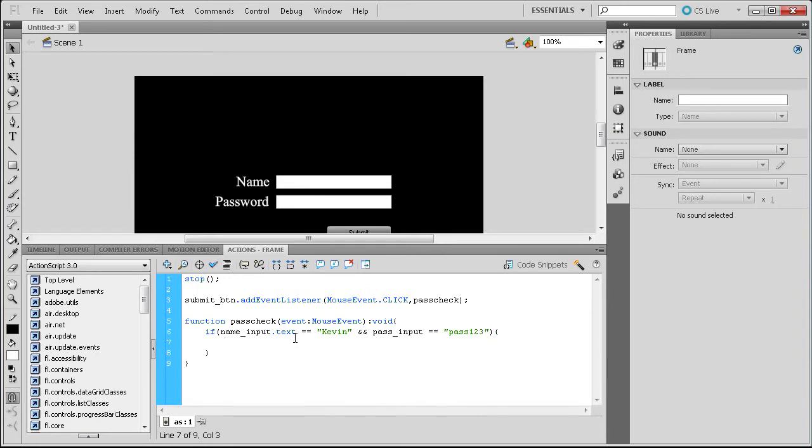We want it to go to that second frame where our content is, where it says password correct. So we're going to say gotoAndStop. And we want the And to be capitalized and the Stop to be capitalized. And then open close parenthesis, semicolon, and back in the parentheses we're going to put a 2. So it will now go to the second frame. So now all of that should work correctly. So if you put in the correct thing, it's going to go to the second frame.